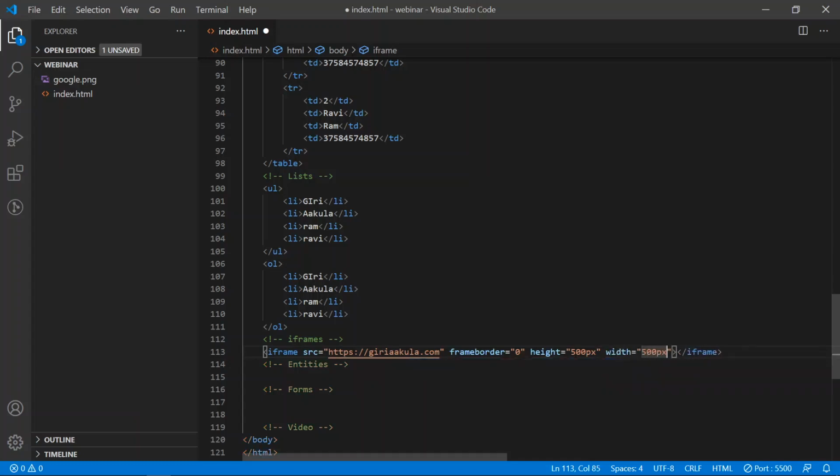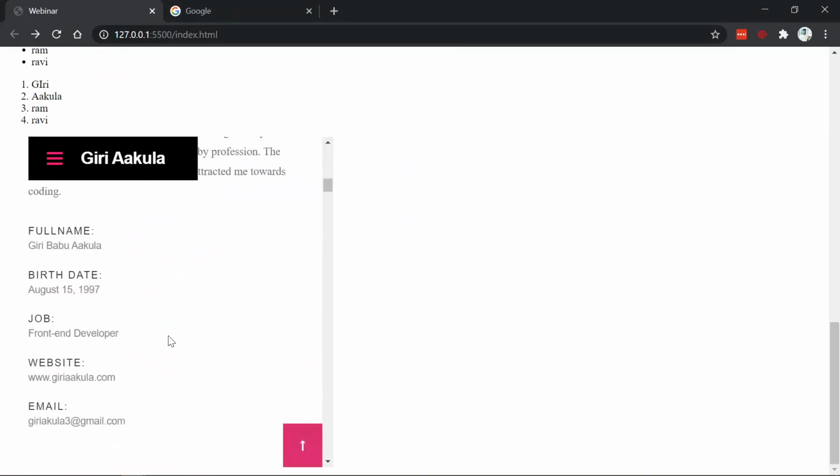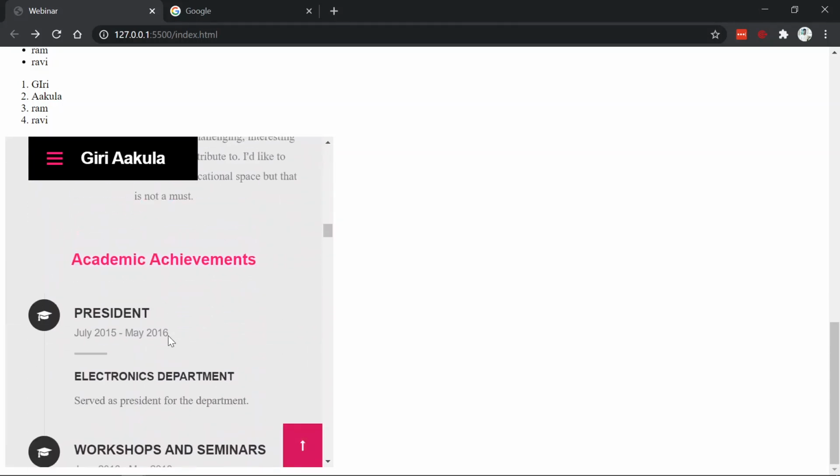Top 100 pixels. So now you can see this is another web page in my web page. Okay, this is the iframe, that's it.